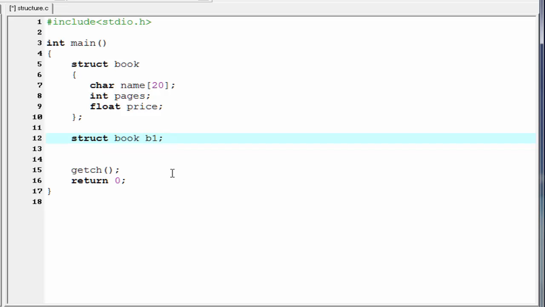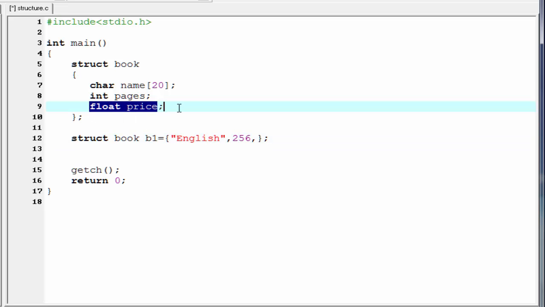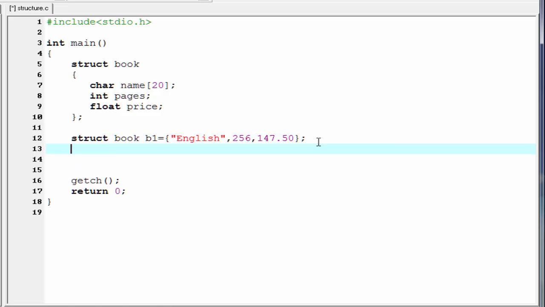Now we assign values to the attributes of the variable b1. Write here the assignment operator, and within the curly braces you have to specify the data. First attribute is name, so I am going to write here the name of the book. Second attribute is pages, so I am going to write here 256. Third attribute is price, so I am going to write here the price of the book, 147.50.